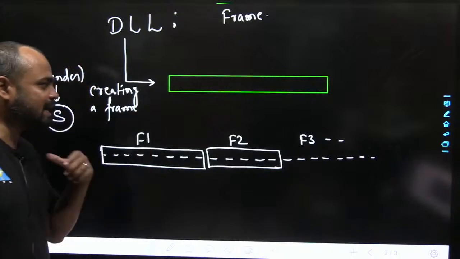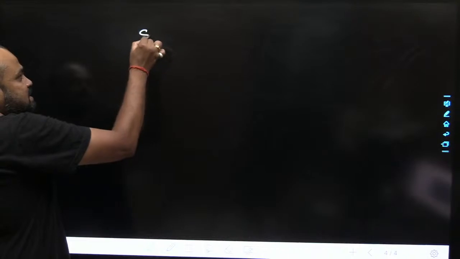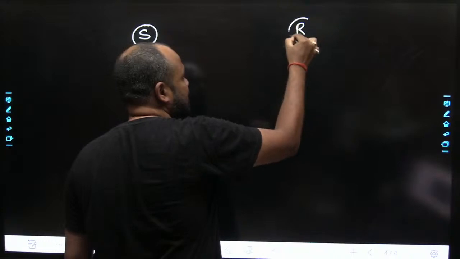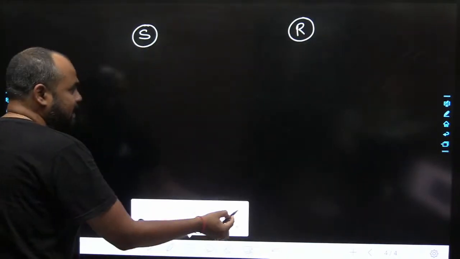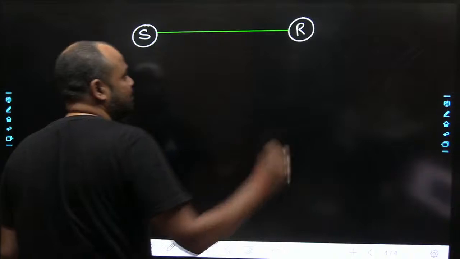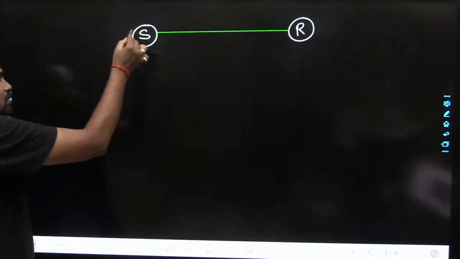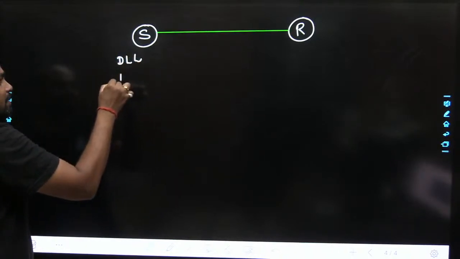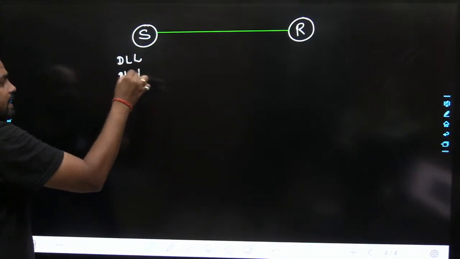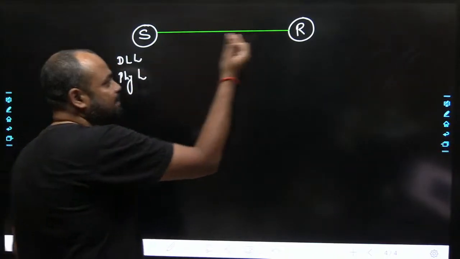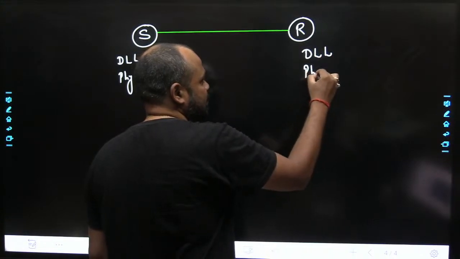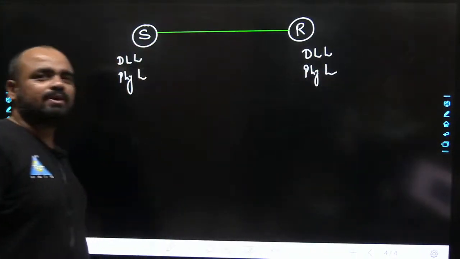Okay, in this way, I don't think you are able to feel it. So just see over here. We are considering this is the sender, and somewhere else this is the receiver, and the sender and receiver are connected. If this is the sender, then there will be a data link layer and a physical layer, and similar things will happen at the receiving end. There will be a data link layer and there will be a physical layer.